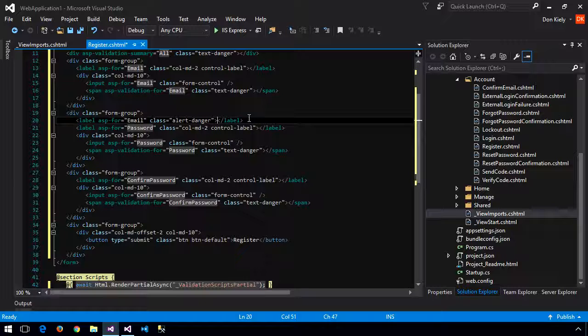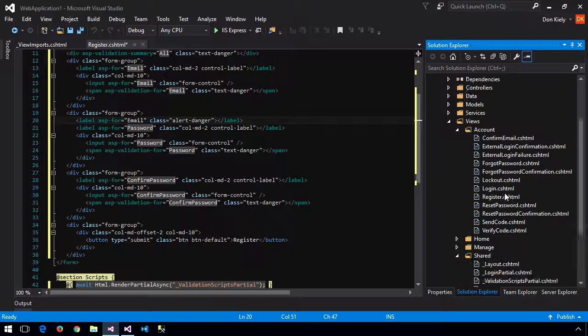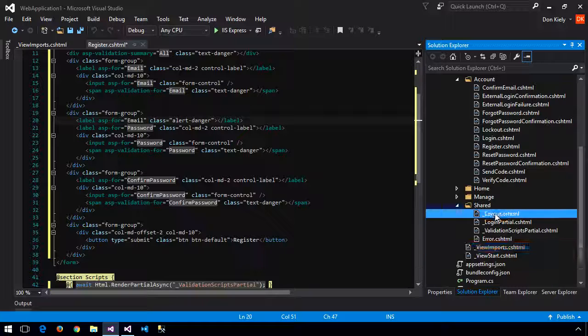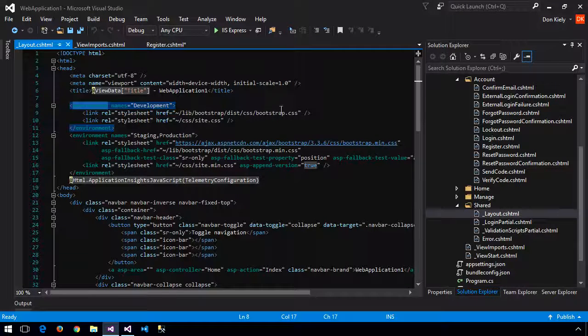Okay, so now I'm going to come over here to the shared folder. So this is within the Views section. So I'm going to look at Layout, because I want to point out a little bit different kind of tag helper. Notice that for a moment I didn't get the syntax coloring, but now I do. And the one I want to talk about is this environment tag helper. This is an interesting example of a tag helper that contains child content.